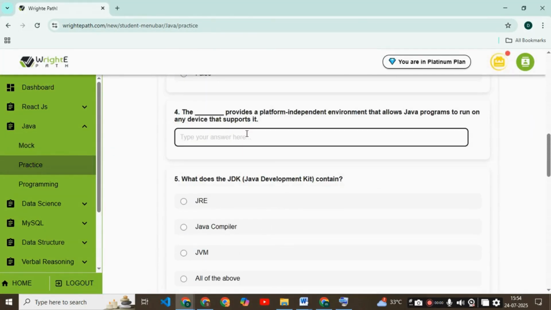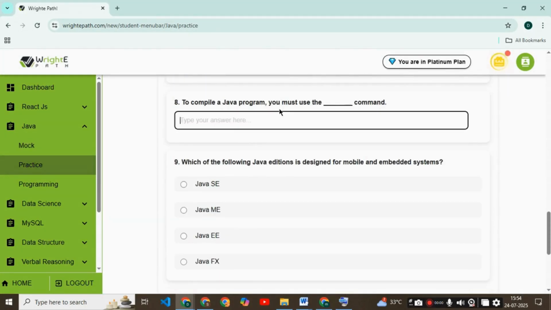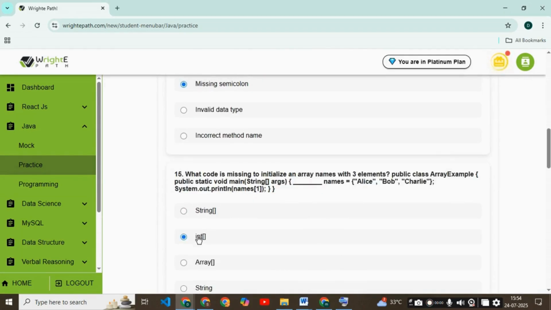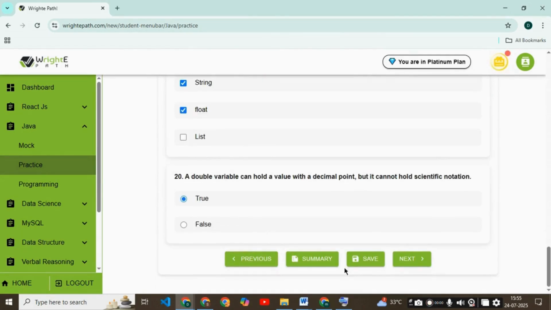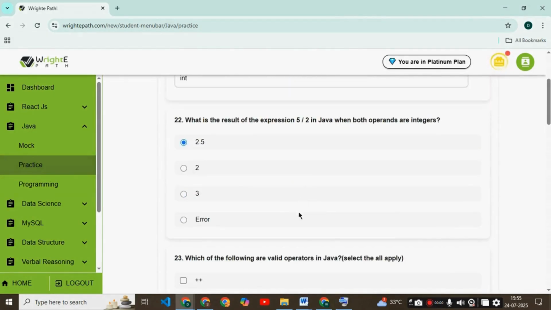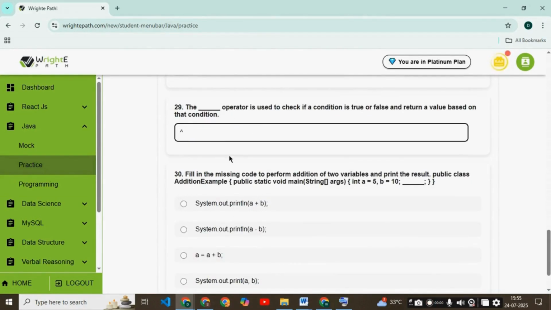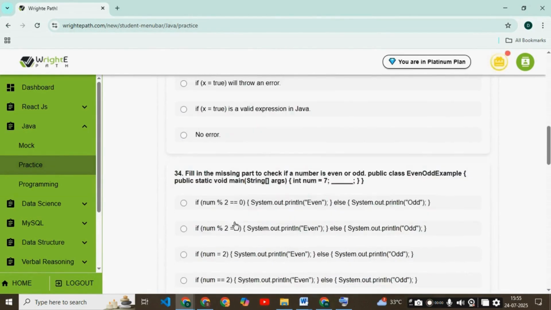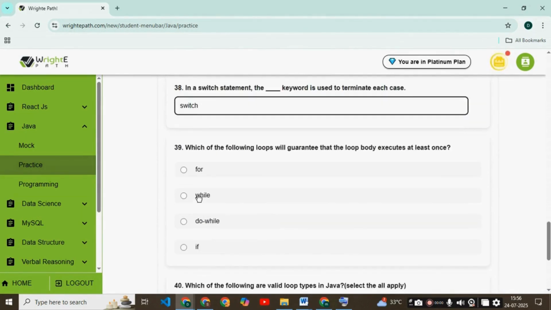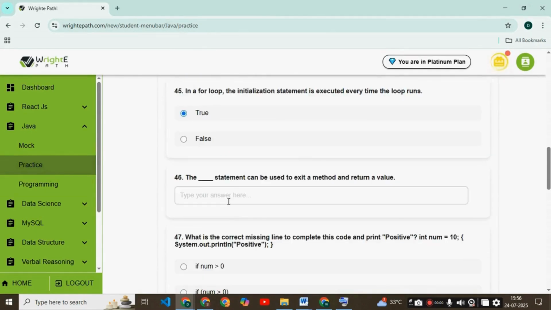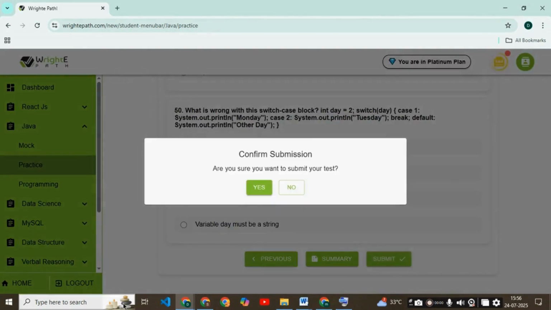Each practice test covers a set of topics from the syllabus. Just like the mock tests, every practice test includes a variety of question types, including multiple choice, multiple response, true or false, and fill-in-the-blank questions. Each practice test includes a set number of questions for each type: multiple choice, multiple response, true or false, and fill-in-the-blank. Answer them one by one to complete the test and strengthen your understanding of each topic.